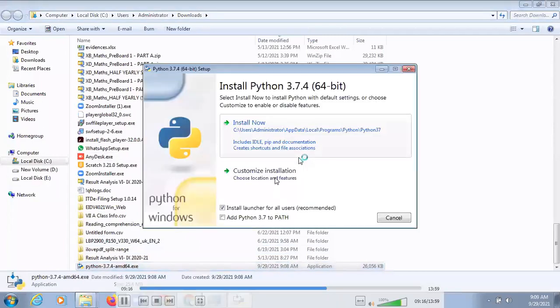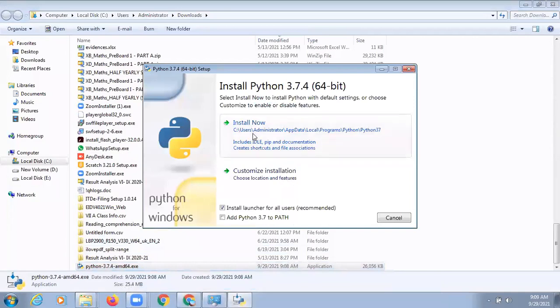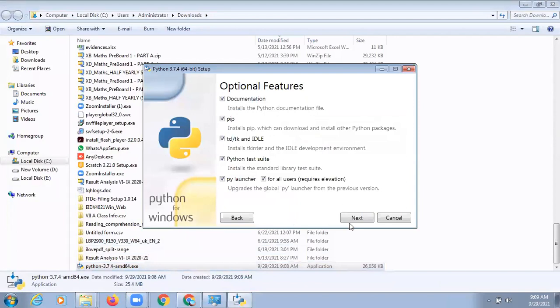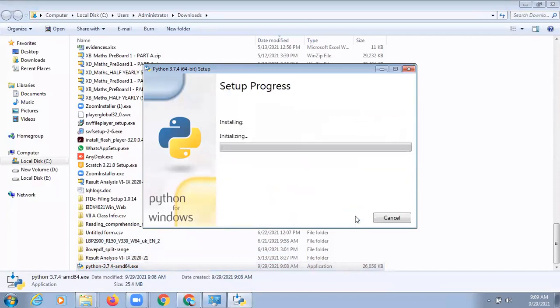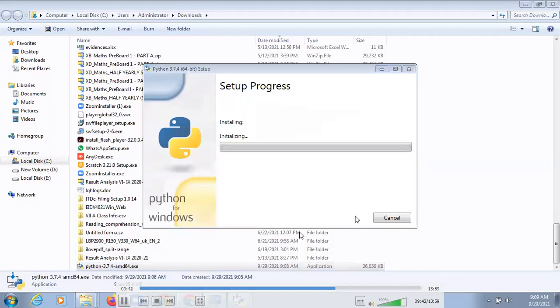Now you can customize the installation. If you want to change the location for installation, you can go to customize installation. Next. Now change the location. I will make a direct folder of Python in C drive, so I'm going to remove the rest of the path, C and then Python. Okay, install. Now this will again take a few minutes for installation.